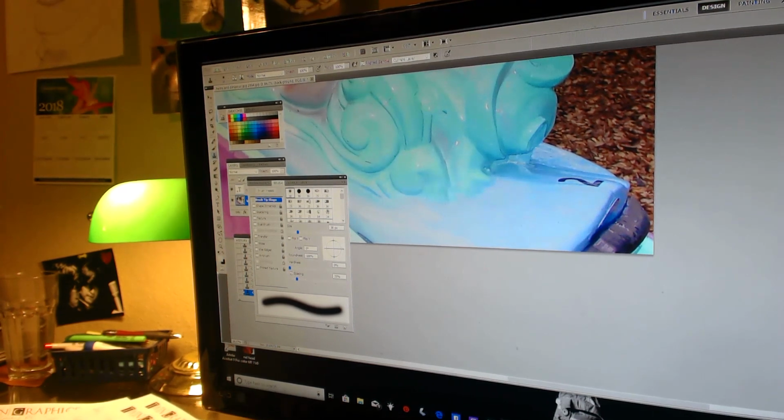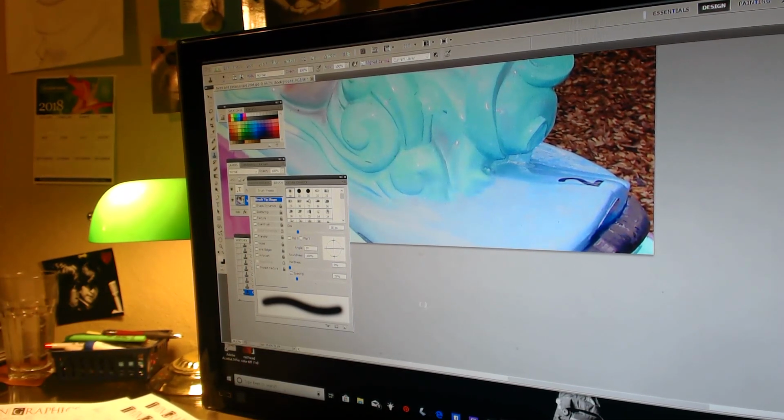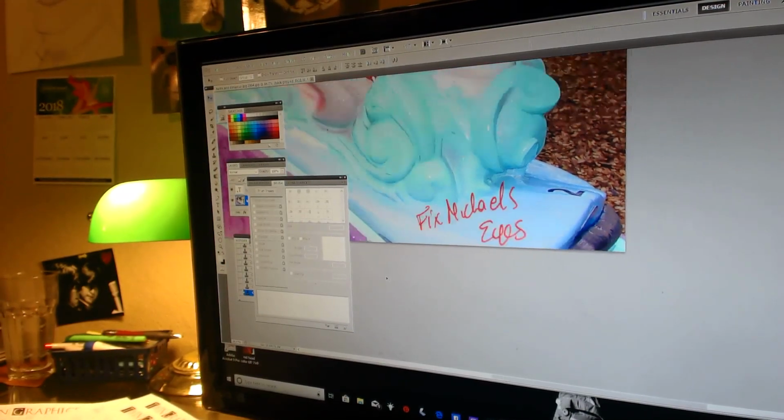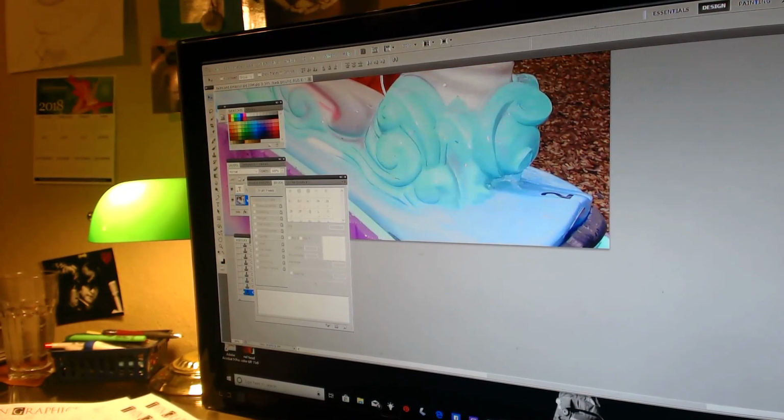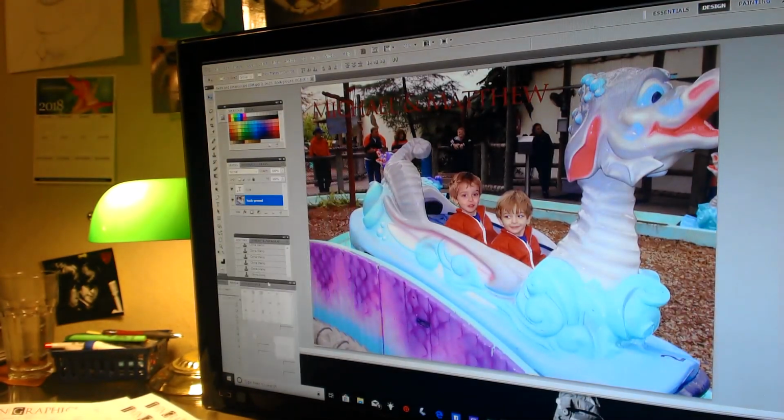Okay. Let's hit Control minus. So we got. Oh, stop that. Okay. Control minus. Let's get back. You can also go View, Fit on Screen. There we go. And I'm going to move the brushes out of the way. Okay, so we don't have any type down there.